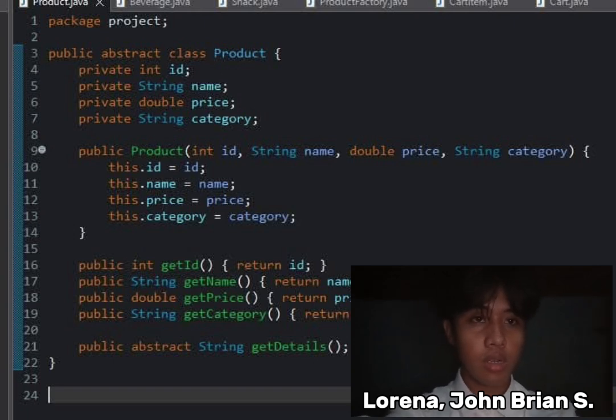So first, we can see here that it is an abstract class Product and it has private fields, like private String name, int ID, int price or double price, and also category.